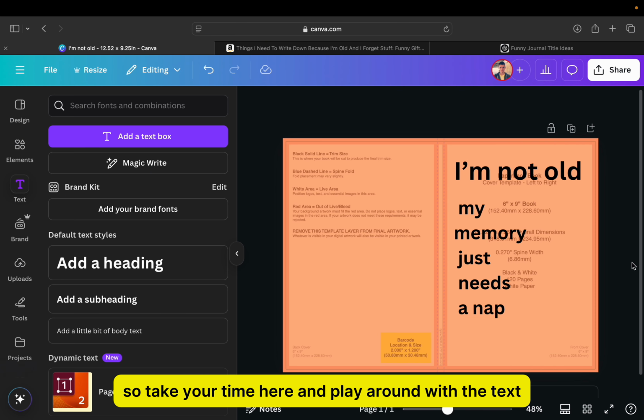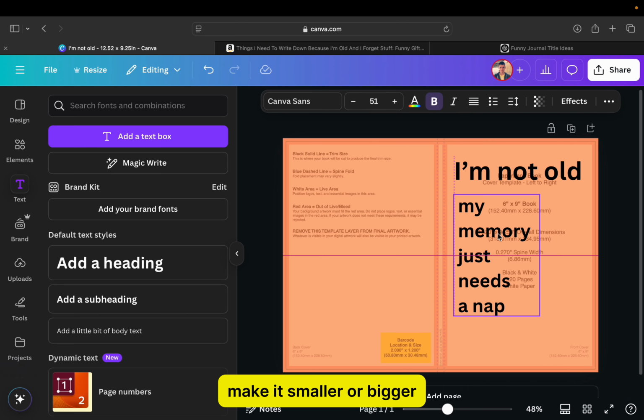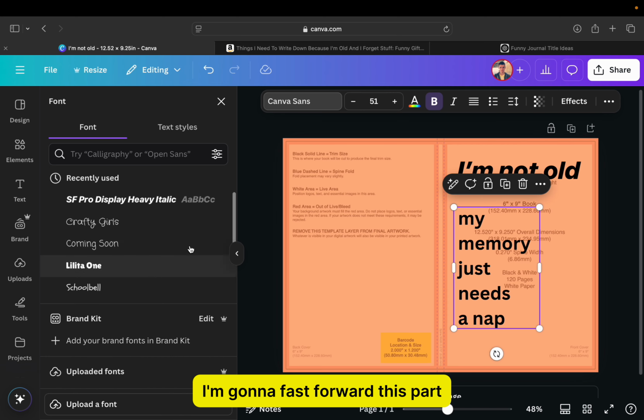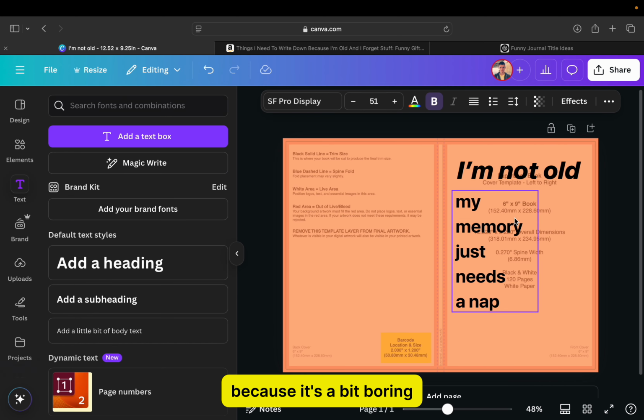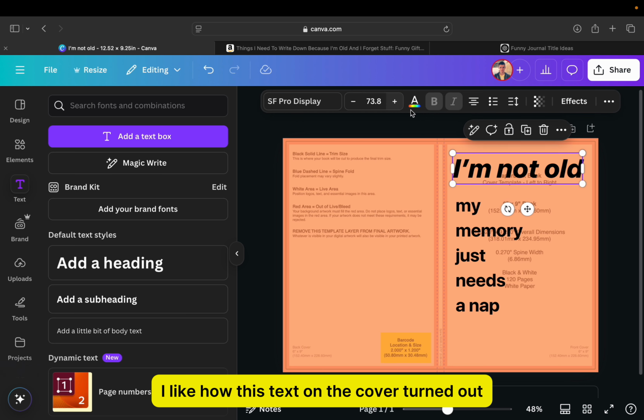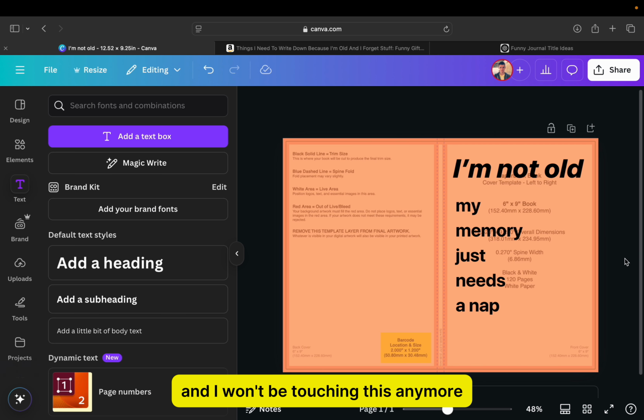So take your time here and play around with the text, make it smaller or bigger, change the font, the color, and other stuff if you have to. I'm going to fast forward this part because it's a bit boring, and I'll cut to my finished result. I like how this text on the cover turned out, and I won't be touching this anymore.